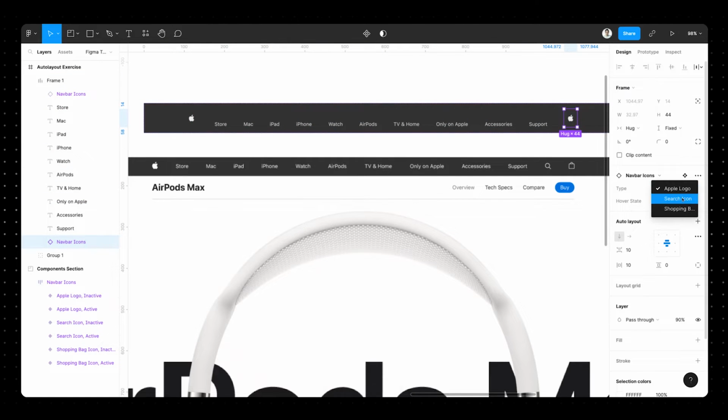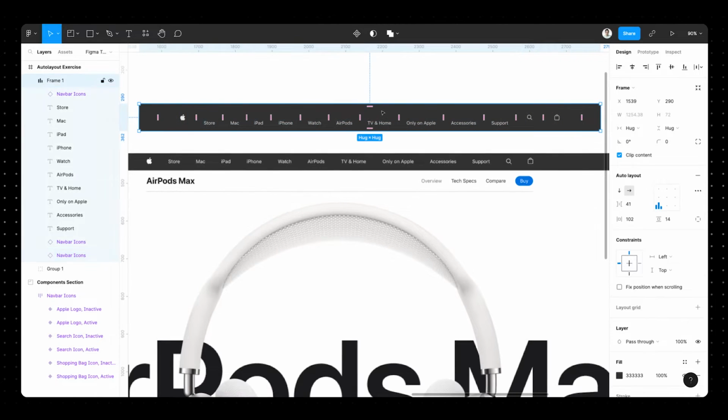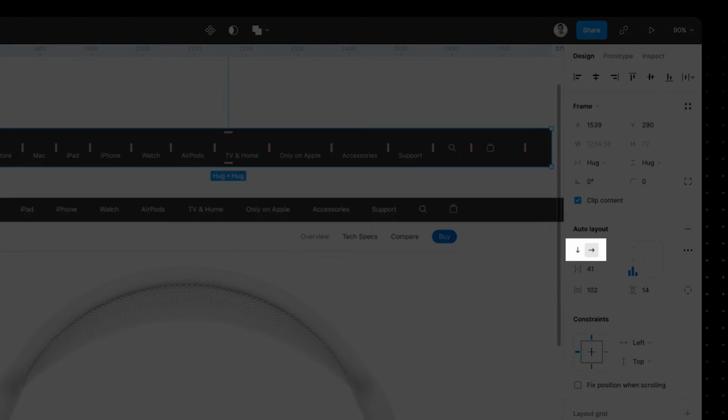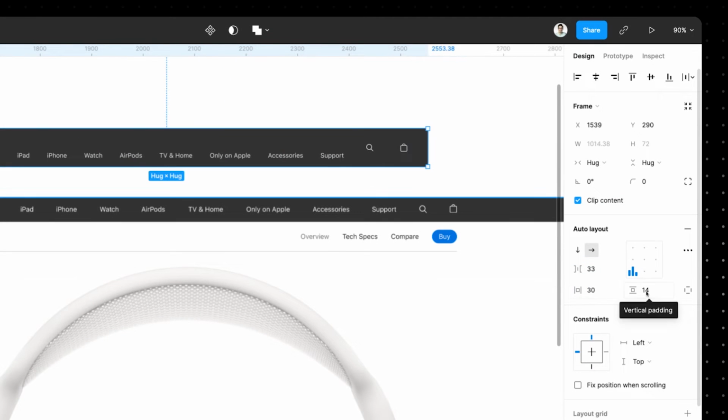Copy and paste. Voila, we're getting close. Now it's time to adjust those auto layout settings. I see the proper direction is already applied. We'll change the spacing to 33, horizontal padding to 30, and vertical padding to 13. And we want to center everything in the middle.